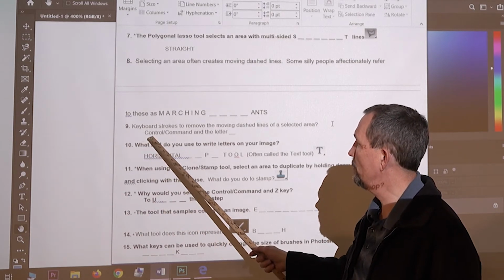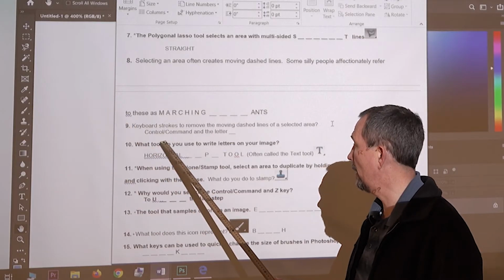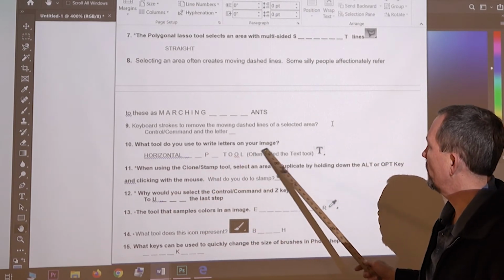If I'm on a Windows computer or PC, I use Control. If I'm on a Mac, I use Command. Now that we have Macs in the room, I've got to start using my brain and saying Command, and I keep forgetting.